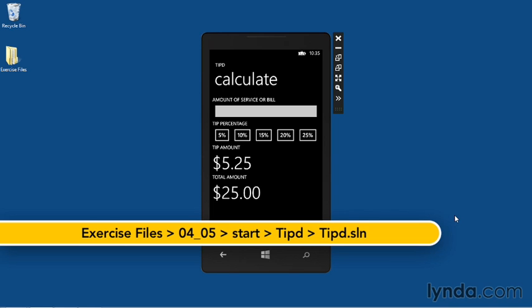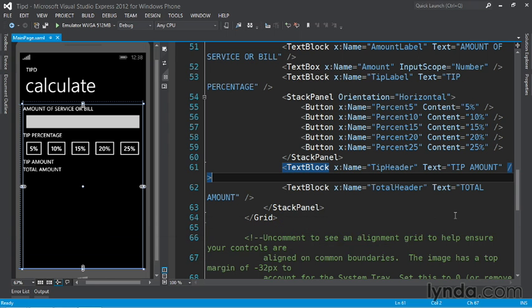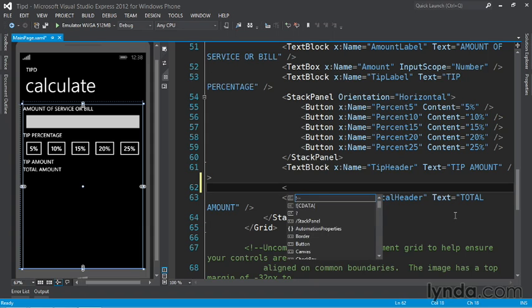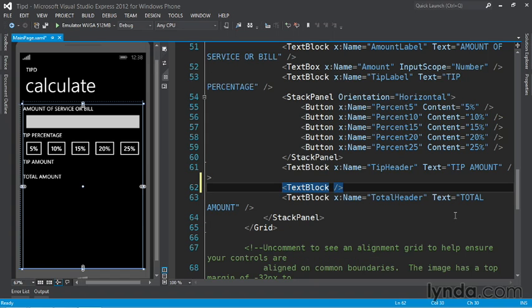Let's start with the basics. Let's go back into Visual Studio, and we're going to create an empty tag. We want to place this under the tip amount header text, which in my window is on line 61. So let's start by adding in a new text block. Now let's give it a unique name. We'll say x:Name, and we'll call it tipAmount.